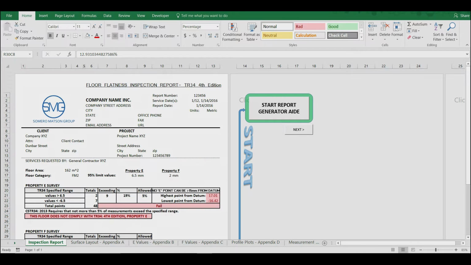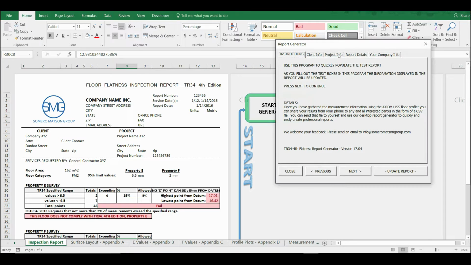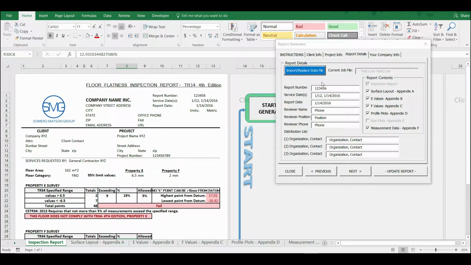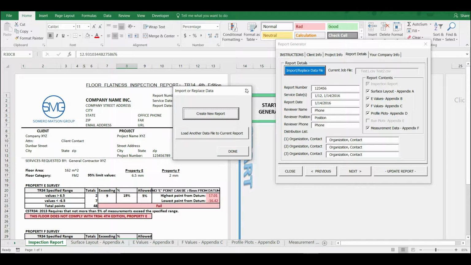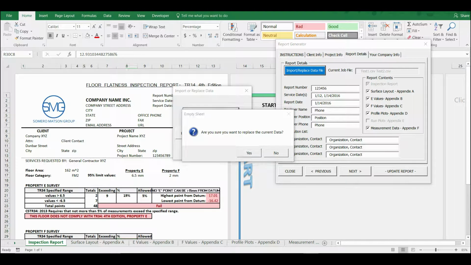One other thing we need to cover is how to import our TR34 run data. Again, we use this app when we are taking the property E measurements manually with a transit or something to that effect. So I'll open the report generator aid and just skip right through to the report details page and import tests 3 and 4. I will create a new report, which means it will overwrite any data that exists in this current report.